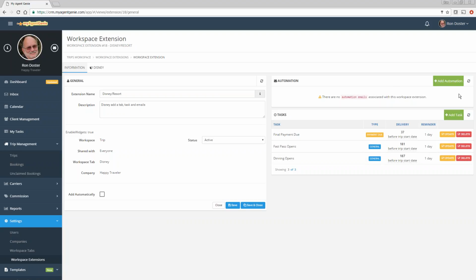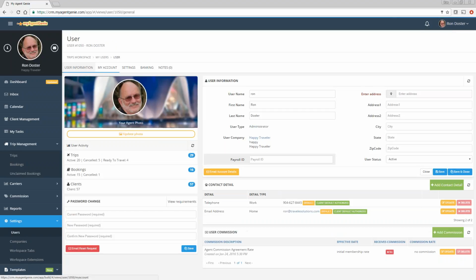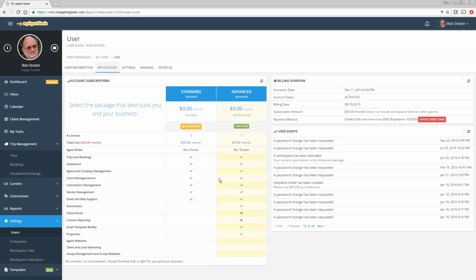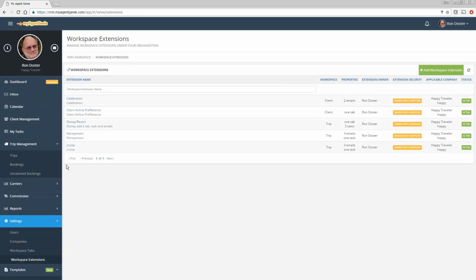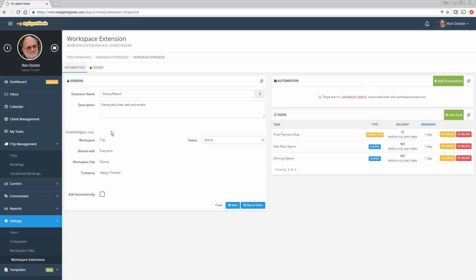These emails I'm fixing to pull in will have to be on the advanced package. Now the way you tell what package you're on is you go up here to my profile and my account and look at your settings. Okay, here, and it says I'm on the advanced package. It's free to you guys, so the fact that you're on the standard or the advanced package is immaterial to you. It's the same price. They're providing that for you.